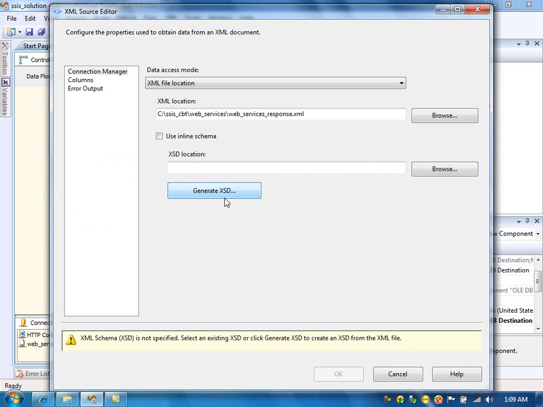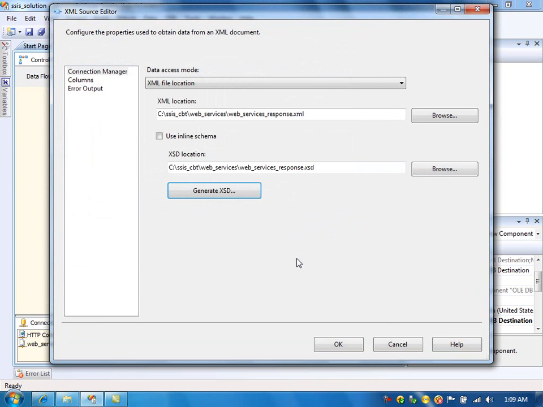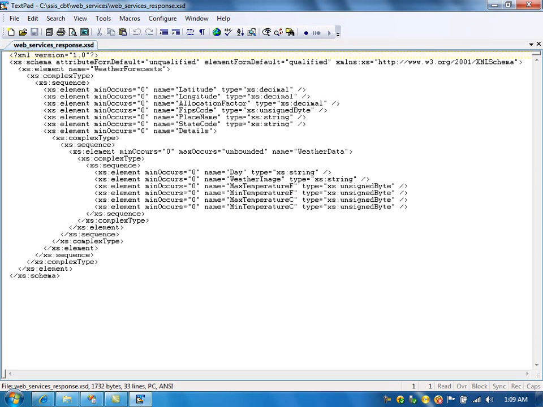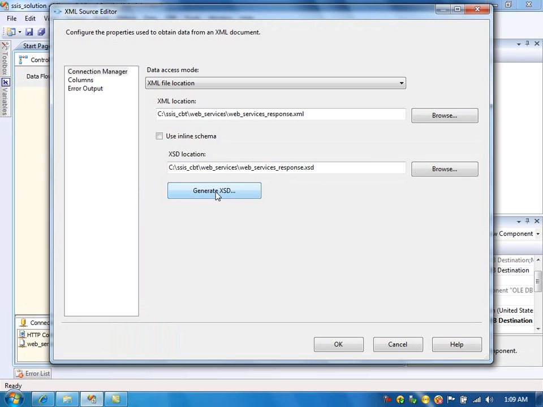Now if you say generate XSD, I hope it should generate. See, it generated now. This is the XSD file that it generated. Okay, so if you're automating this task, it's not possible to manually remove the namespaces and use the file. Okay, if you are using this package in the production, you need to write a XSLT transformation task in between web services task and data flow task to strip out the namespaces.